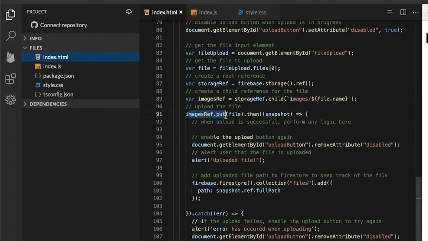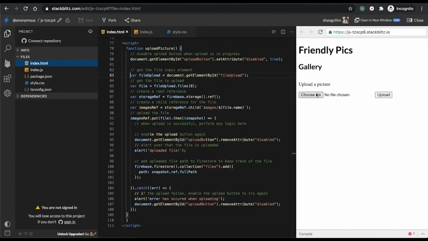Attach the file by using the put function on the image reference. Once the upload is successful, we show an alert to tell the user that the file is uploaded. We then save the file's full path into the Firestore collection so that we can keep track of the files to display later.